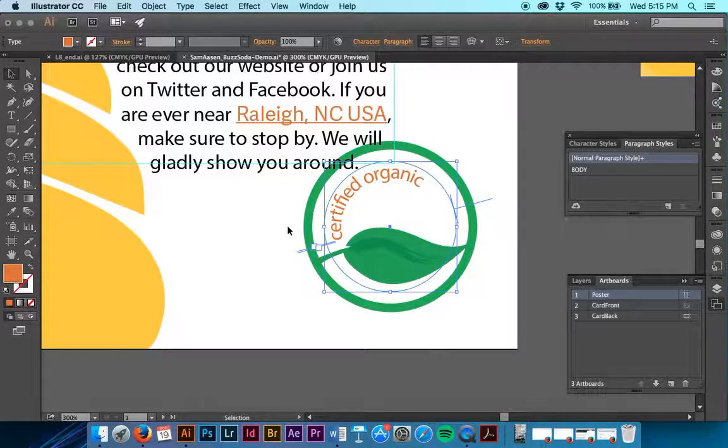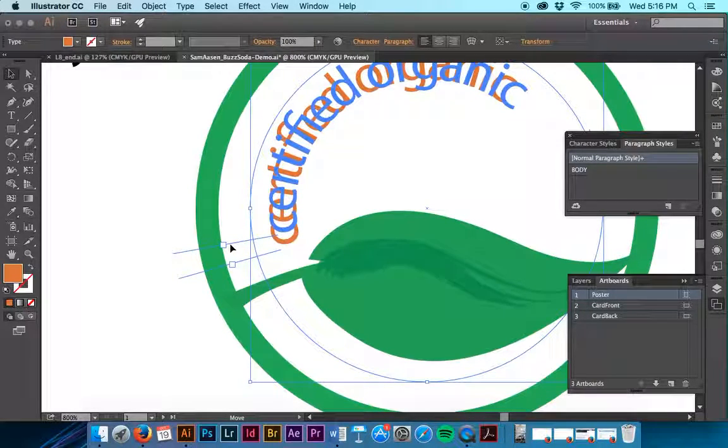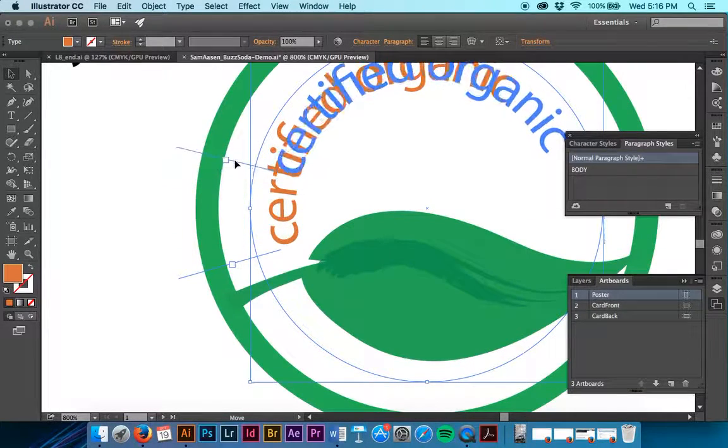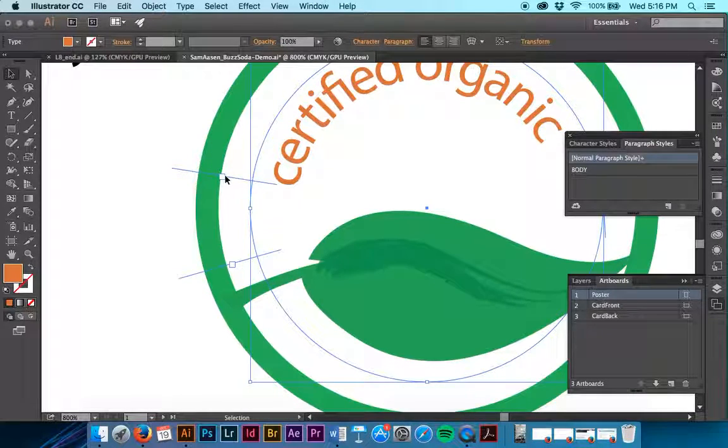Now the next step is, with our selection tool, we're going to position the pointer over the line to the left of the word Certified, and these little boxes right here. And the cursor changes to that. That's kind of the bracket. And you're going to click and drag over. I'm going to drag it up where it fits right there.